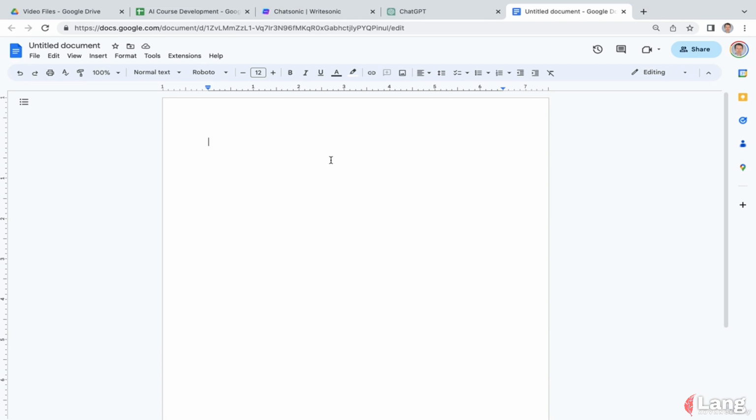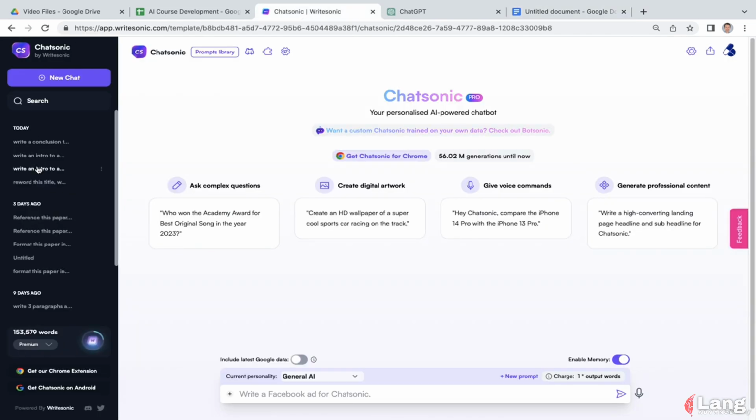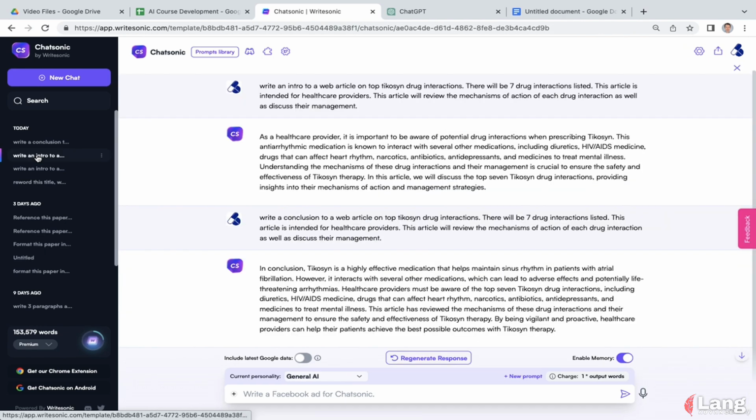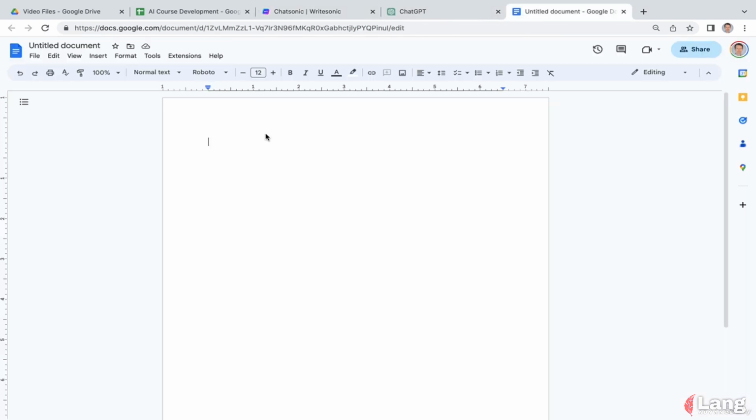So what we wanted was the top 7 Tickerson drug interactions. Let's go back and grab some of our prompts. Let's do an article intended for a healthcare provider. So let's copy and paste this prompt to begin with. Now what we want to do is see if we can get it to write an entire article, and I want to do that to show you how to include headers.